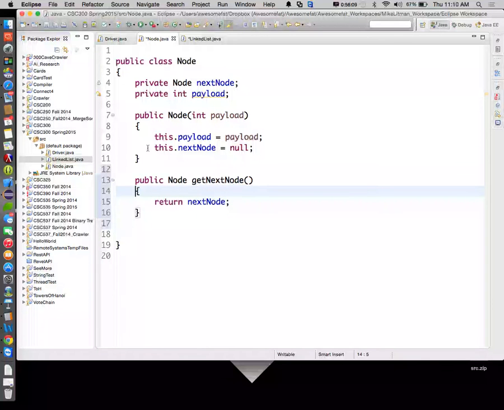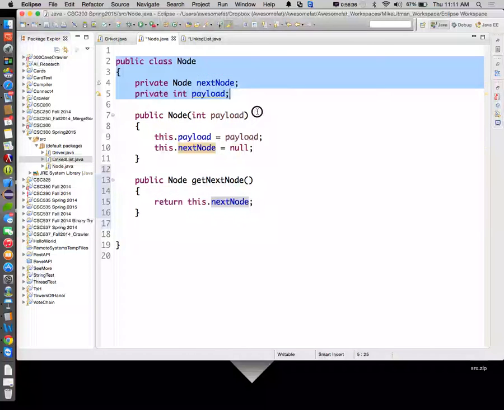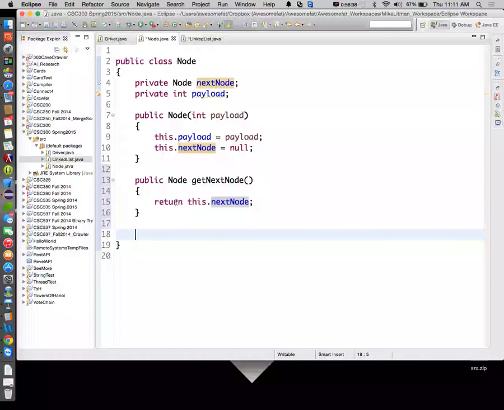But notice this is the exact same thing I just wrote, except I said this dot next node, just because when I'm teaching classes, I like to be verbose. When you stop using this dot, you'll know why you stopped using this dot. All right, so now we've added a new feature onto our node class that allows it to expose for us, for read-only purposes, its next node.